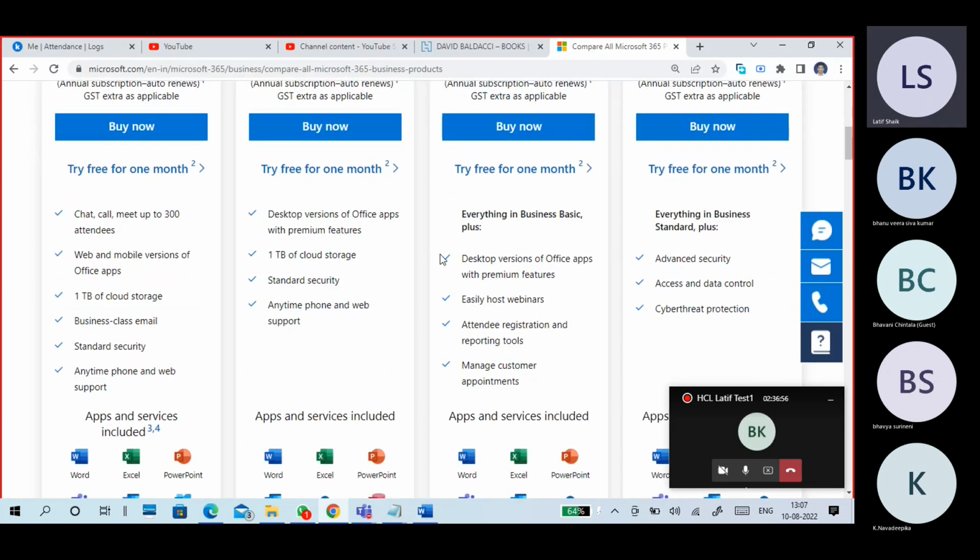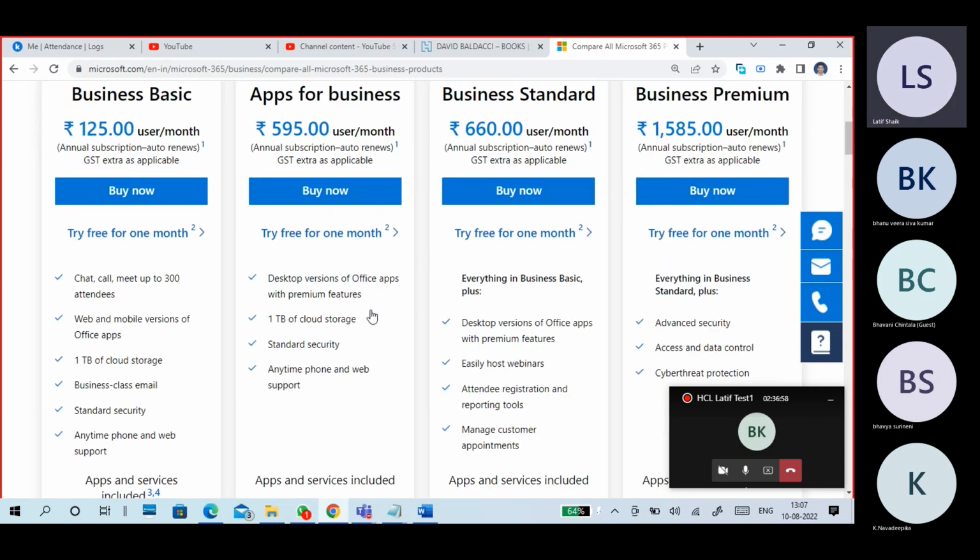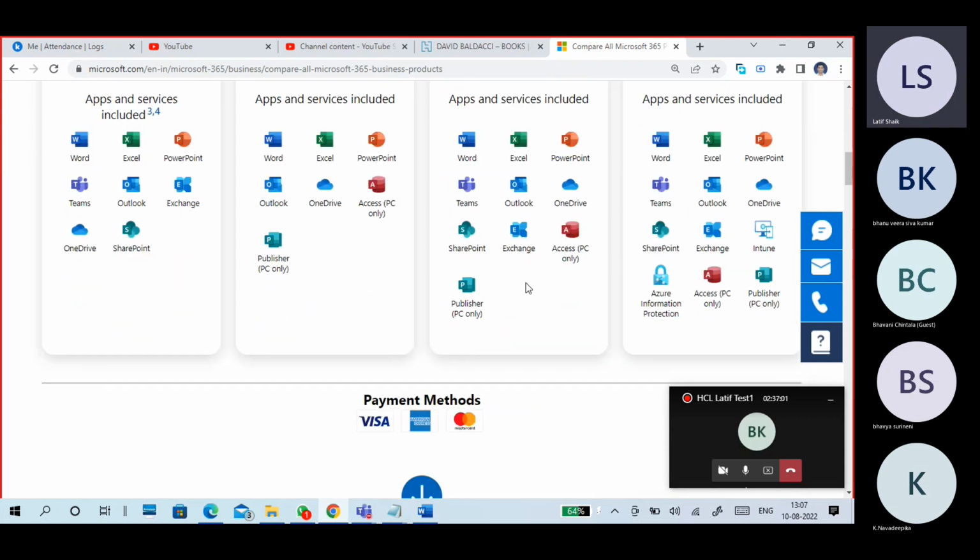Microsoft Business Standard is simply the same as Business Basic, but you are getting desktop apps and SharePoint and mail servers. Exchange is a mail server, so you can get company mails. You can collaborate with your company people, share data, and create your own pages, your own blogs for an organization. That you can do with SharePoint. So here we are getting web, mobile, and desktop applications along with Exchange and SharePoint also.